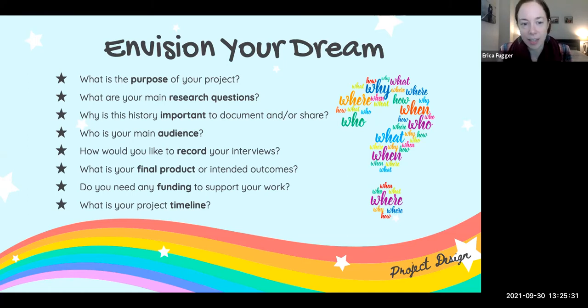And thinking logistically, do you need to go out there and raise some money to support your work, to pay people for their contributions to the project? How long will it take to launch the kind of initiative that you're envisioning? All of these different questions can impact the way that you create a document that we think of as a project design.